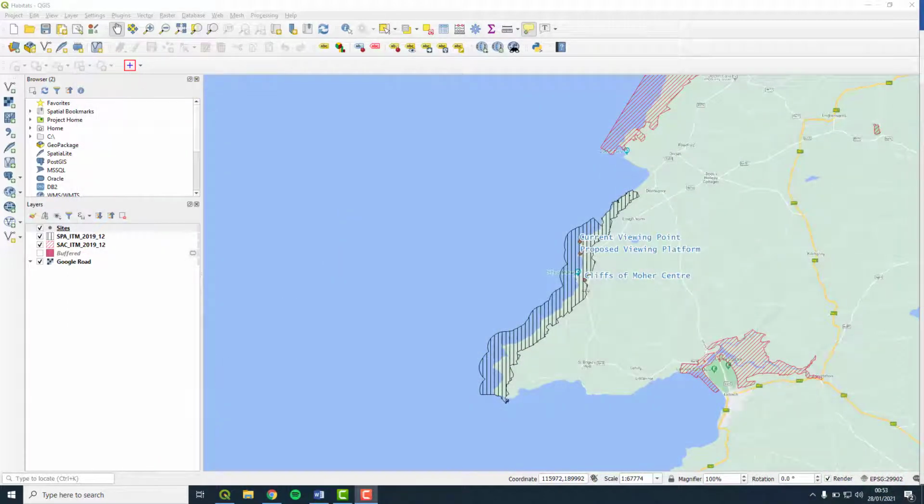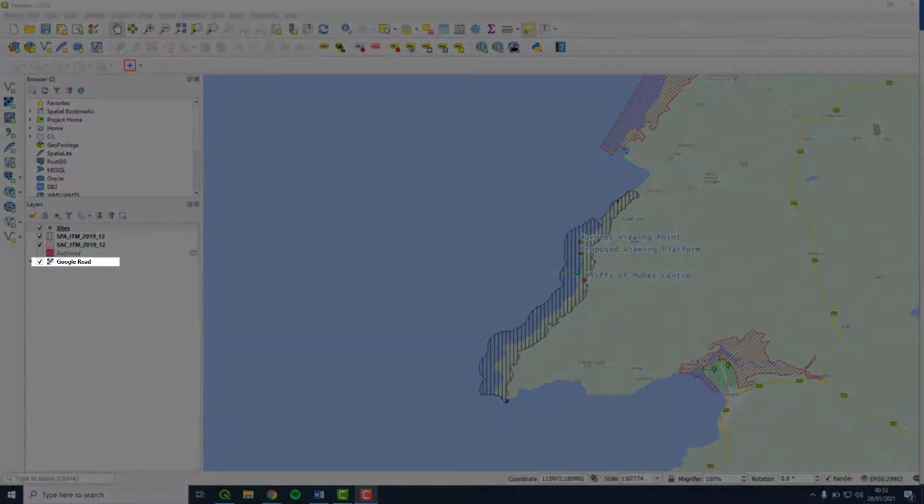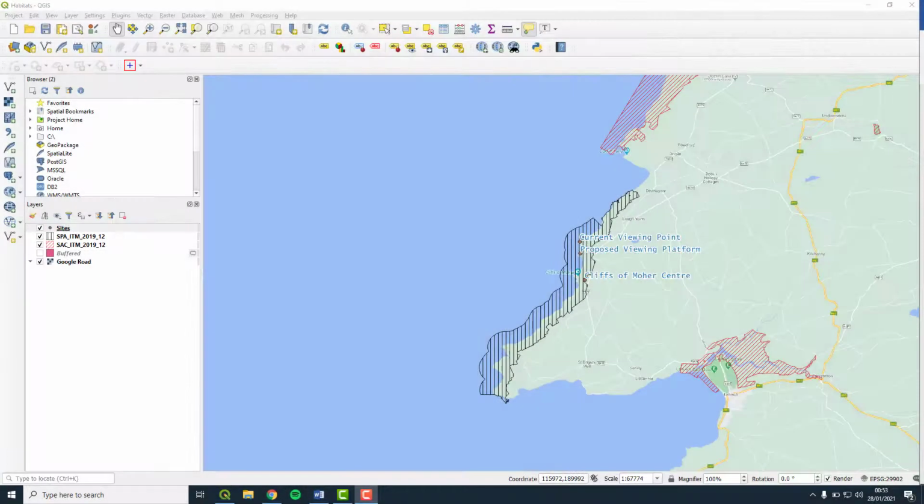There is a final very important step. We need to give attribution to work that is not our own. For maps, we can do this by crediting where the data was sourced from. Our map in this exercise included Google Roads, as well as SACs and SPAs, which were from the National Parks and Wildlife Service. The layers themselves in QGIS often contain helpful information regarding how to credit the data source.